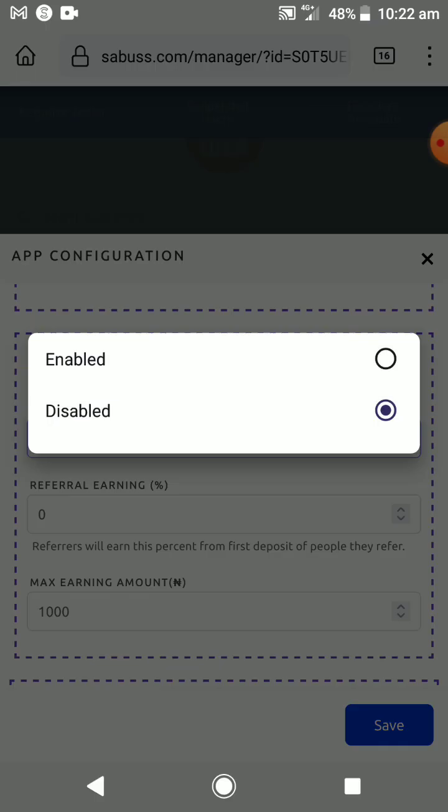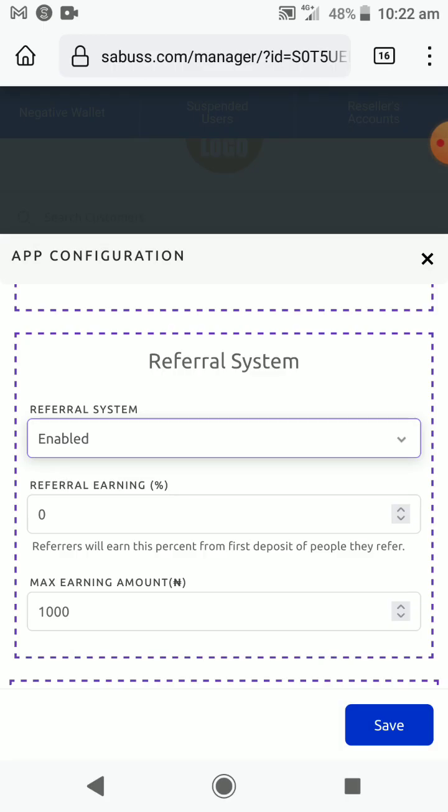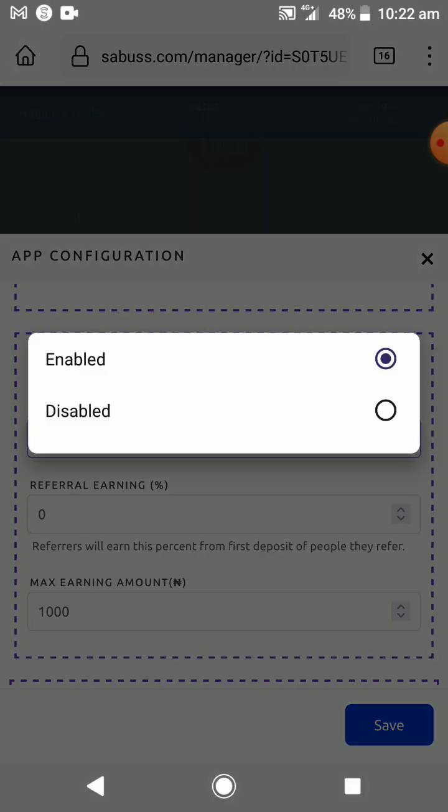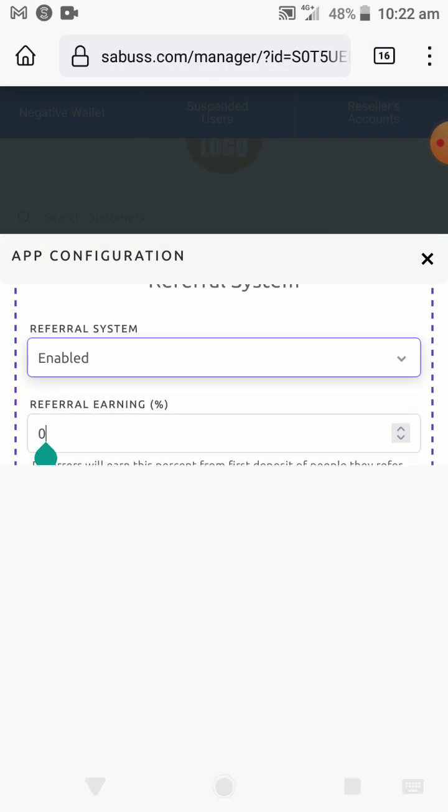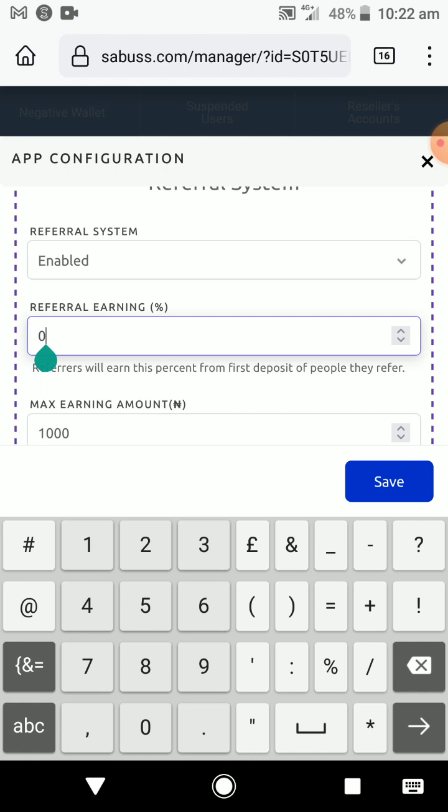So if you set it to disable, there won't be any referral program on your platform, and if you set it on enable, there will be a referral program. And for this referral program, you are now to set the percentage. Maybe let me say 5%. It means that referrers will earn this percent from the first deposit of people they refer.